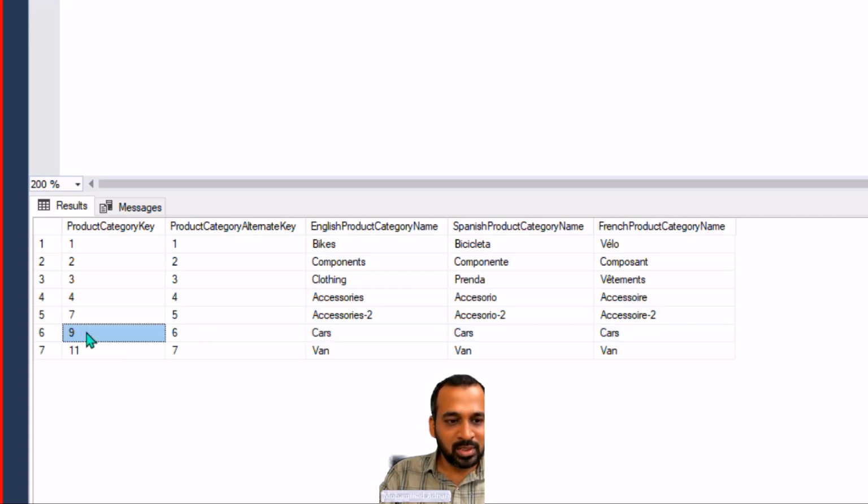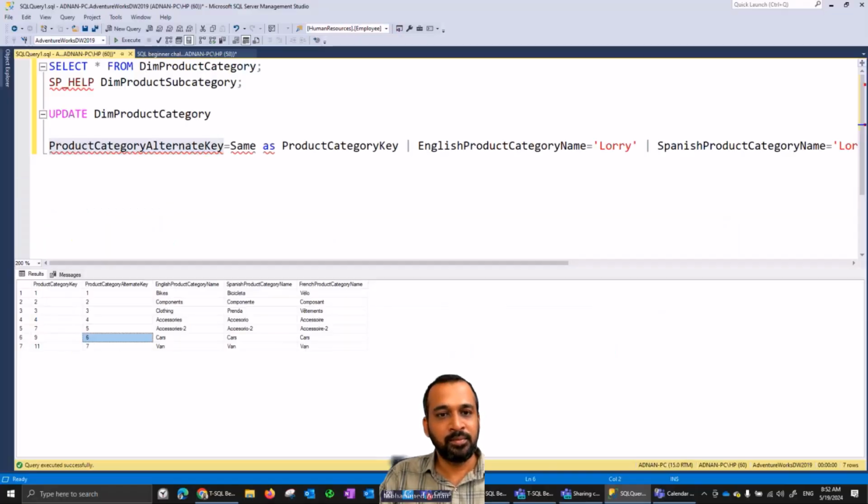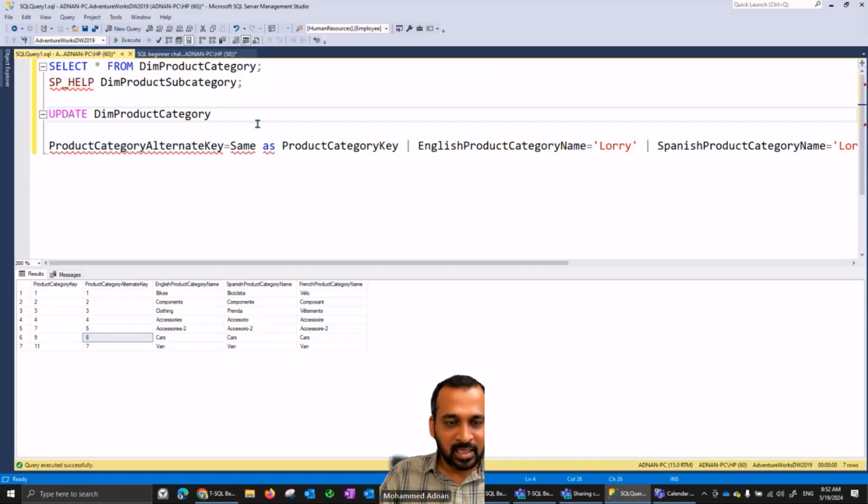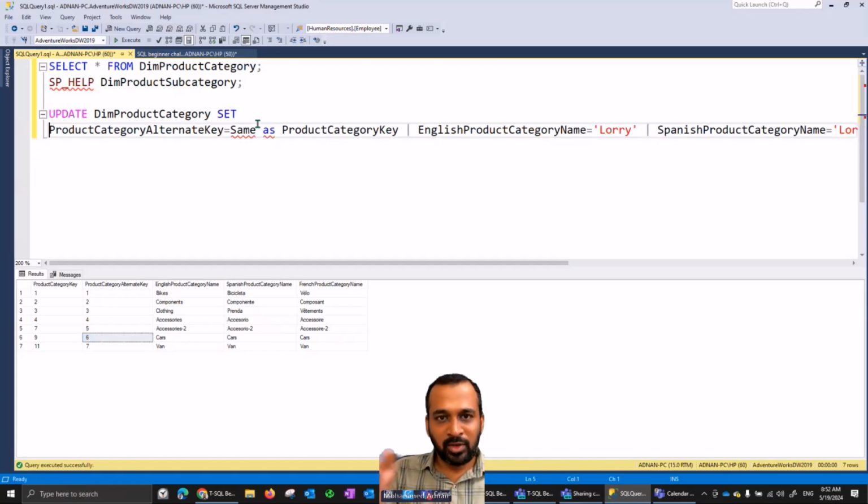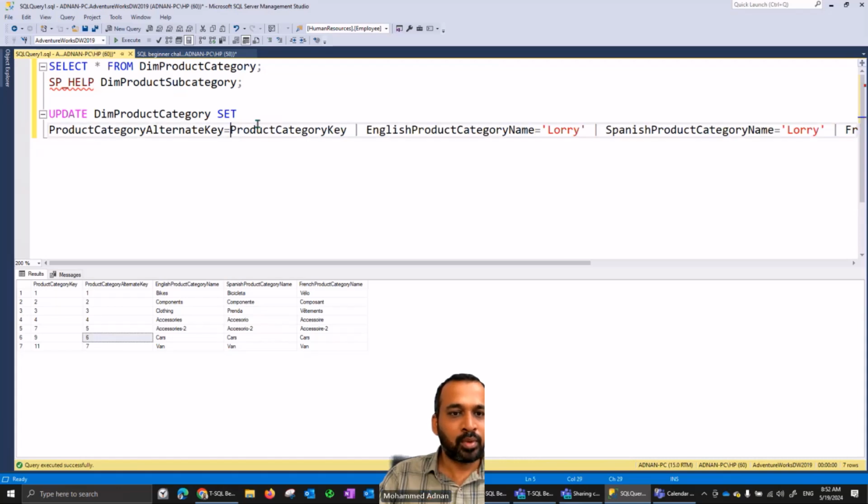It's actually we need to use 9 and we have to update the 9 here. Okay. So in that case, update dim product category, and we need to use the SET statement, and pass the column values comma separated. So product category alternate key equal to product category key. I'm just referring to the previous column here. And then I need to use the comma.